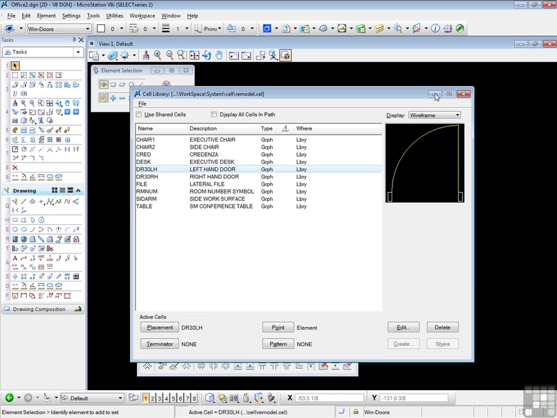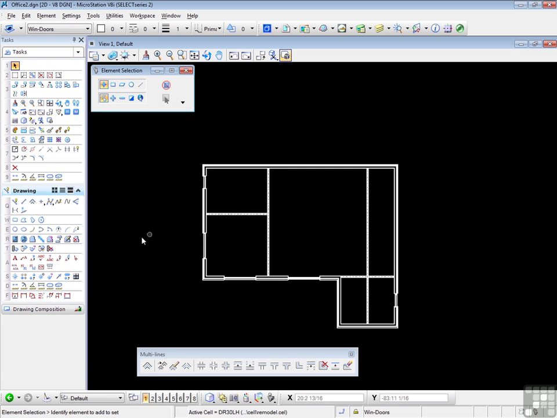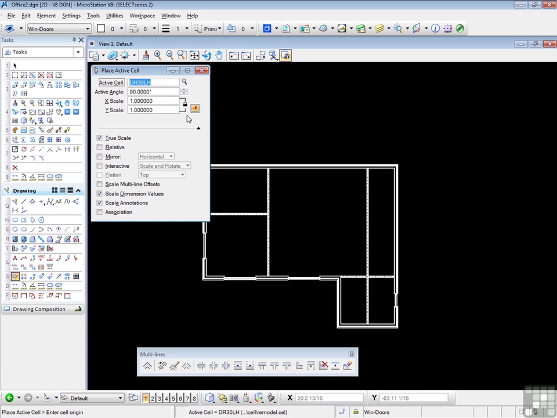I'm just going to minimize that. And let's place this cell in the drawing. So use the Place Active Cell tool. The cell is in place. Active angle, I'll leave it at 90 for the moment. Scale is 1:1. That will work quite nicely for our drawing. And in comes our door.